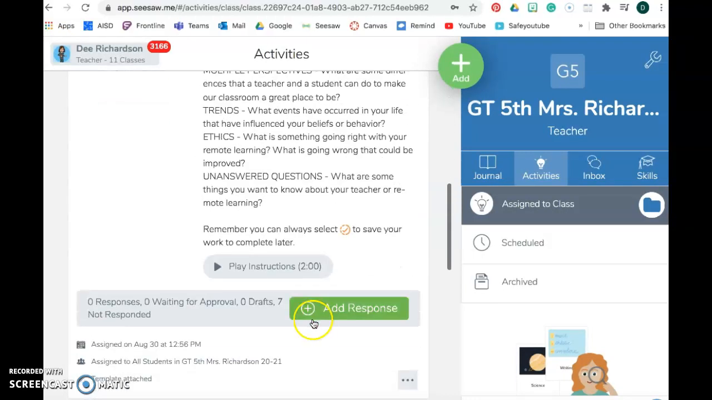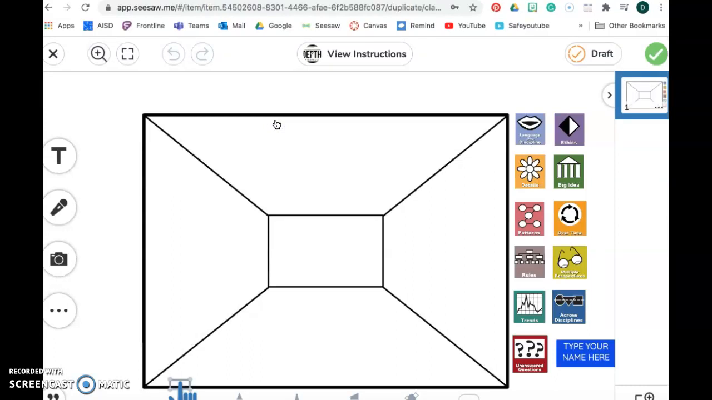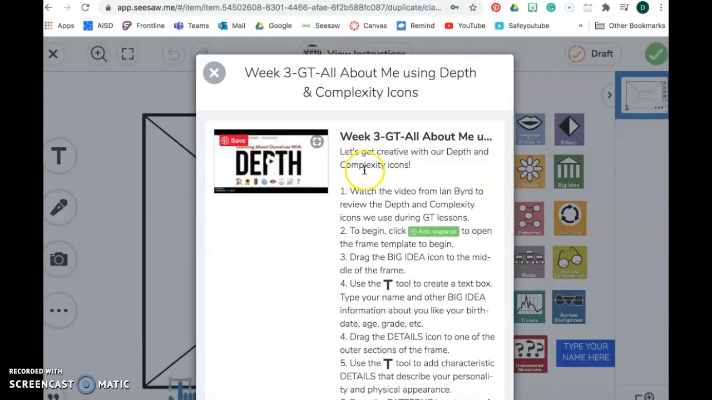If I scroll all the way down, you'll see the screen add response. When I click on it, I'm going to be the sample student. Okay, here's my activity. So you see the frame. You should be familiar with the depth and complexity frame and all the icons that we use during our GT lessons. So, once I've opened this, I can't see my instructions anymore. So if I didn't memorize everything, I can go up here to view instructions and it pulls it back up again.